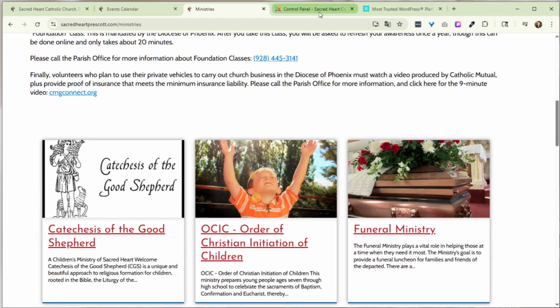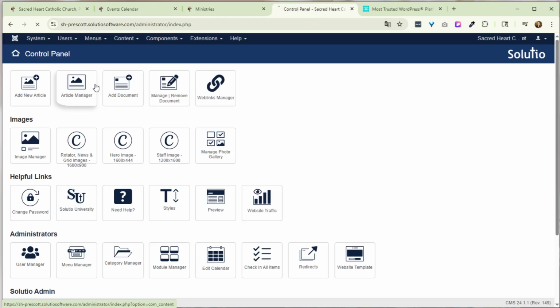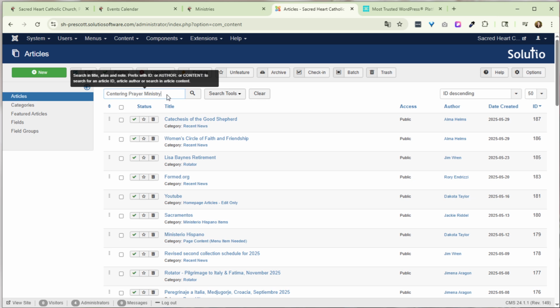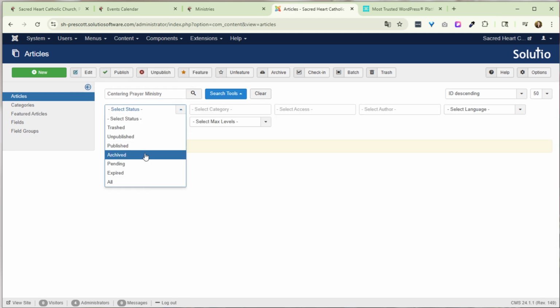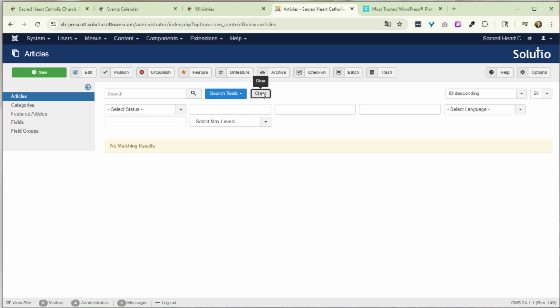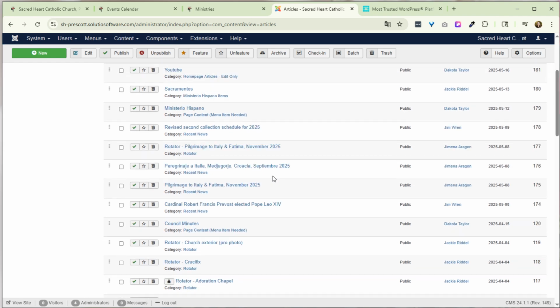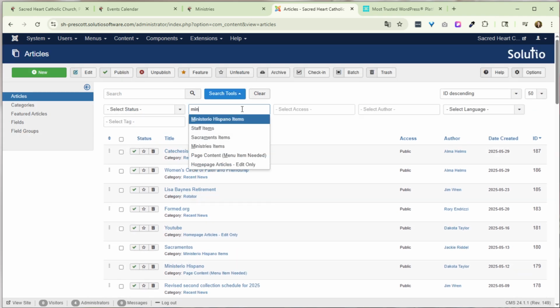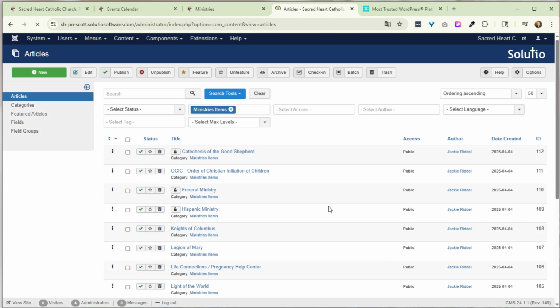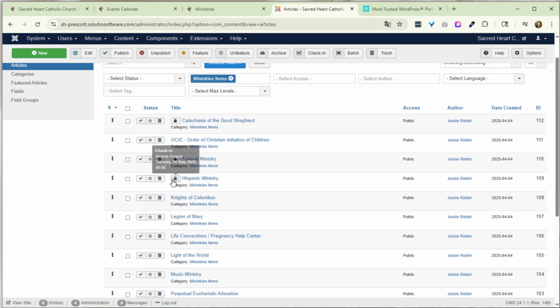To add them here, I guess you told me one in your email, the Centering Prayer Ministry. Let me just go see if that happened to be one that we did or did not see. Great, not. But there should be an article category called Ministry Items. As long as the article is placed in this category, it'll appear on that page. So I'm going to start by adding new.